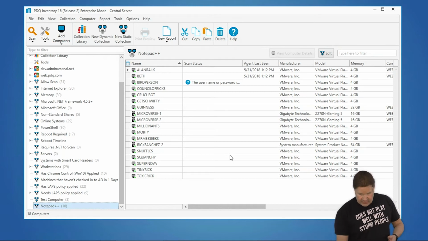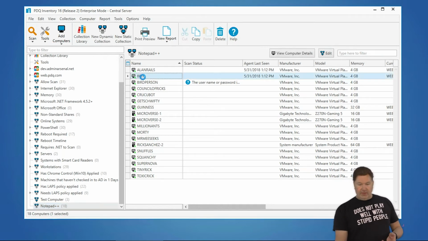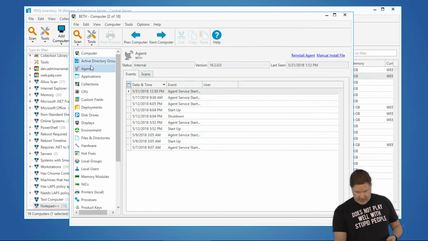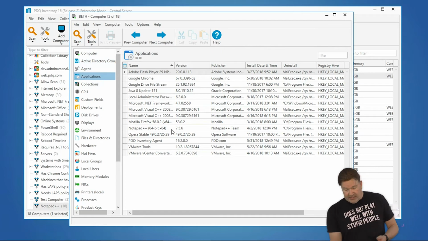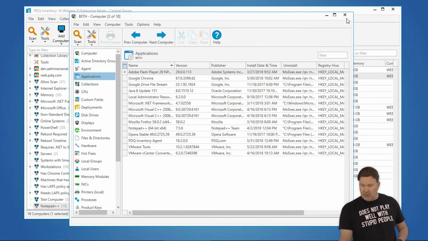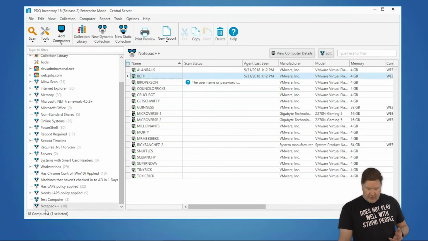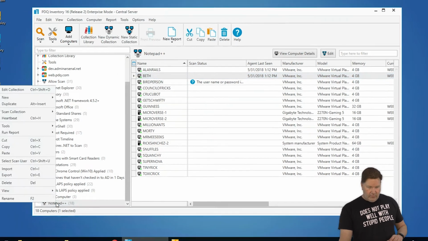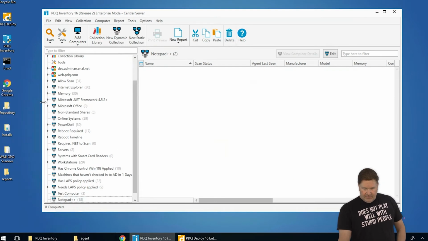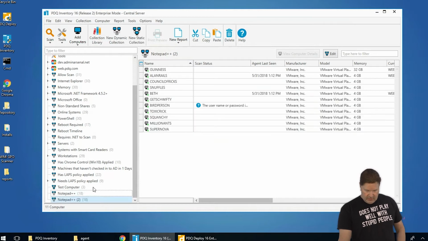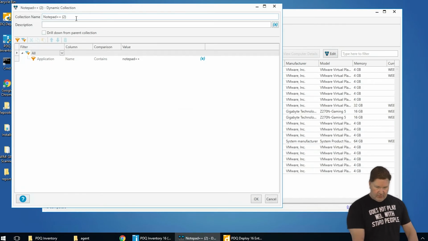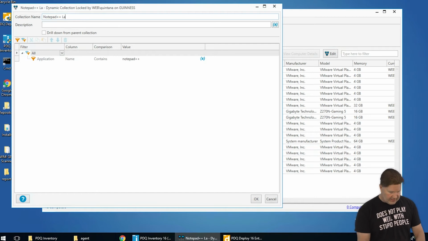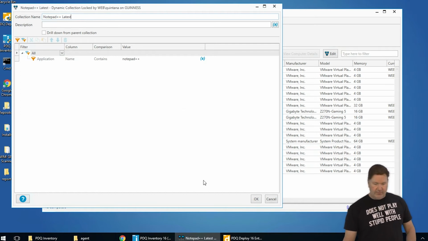So these machines, oh, look, check this out, Beth. If I go and look at Beth under applications, there's Notepad++, and I happen to know right now the latest version is 7.5.6. So let's go and alter this Notepad++, or why don't we just duplicate it, and we'll make a new Notepad++ collection. And we'll call this Notepad++ latest. Okay, for the latest version.